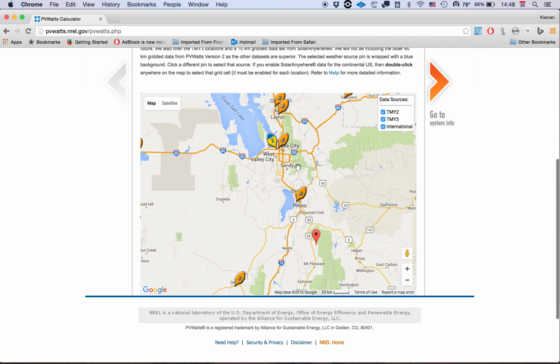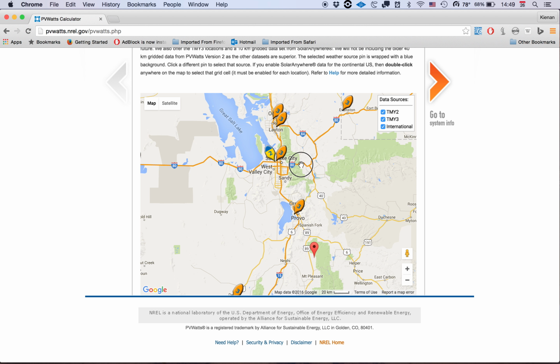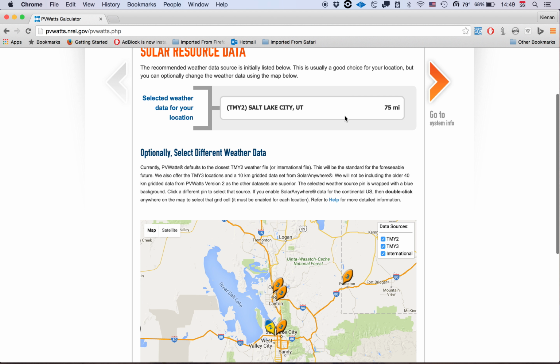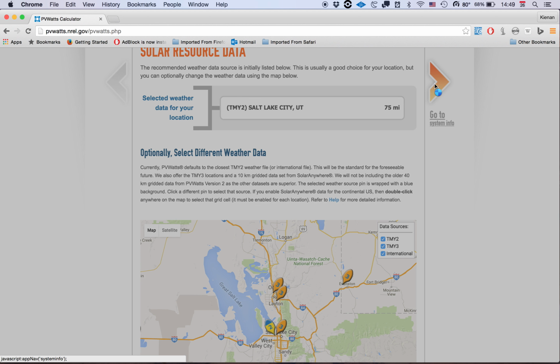But there are also these airports. These orange ones, in my case, are airports. They may have other things they could be as well. But those are other weather centers that also harvest data. But the government ones are supposed to be more accurate unless they're too far away from your location. So I normally would leave this on the default selector, unless you're in an area where that happens to be a very long ways away. So click next.